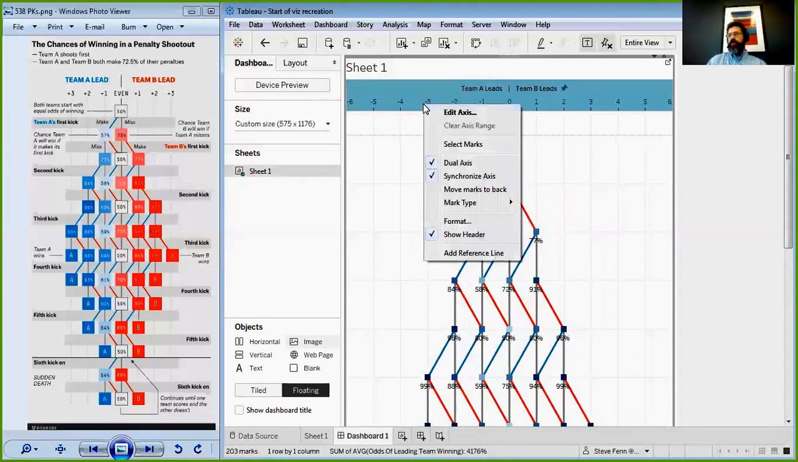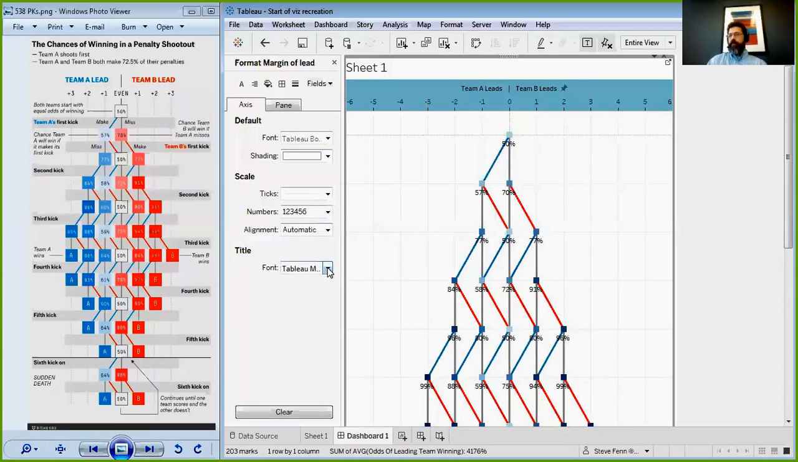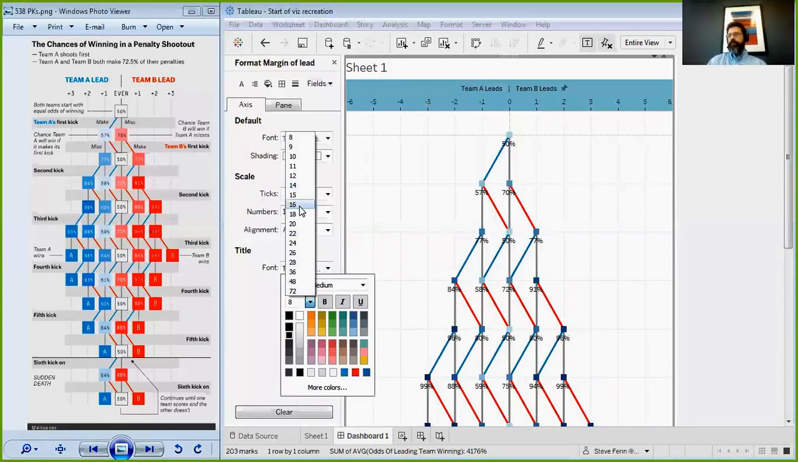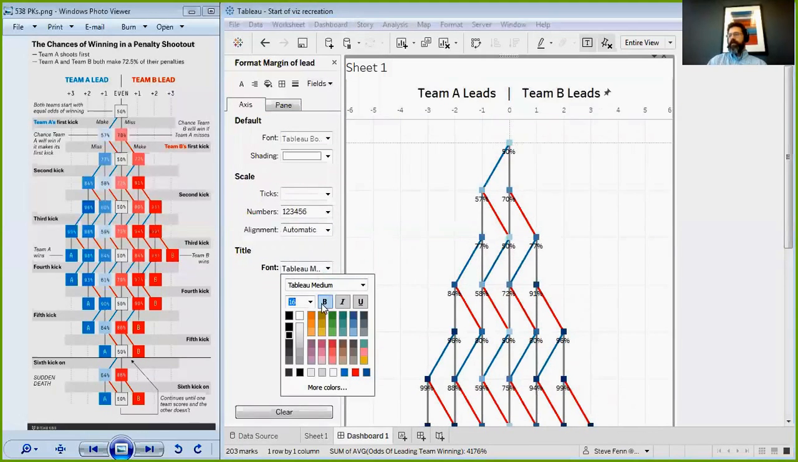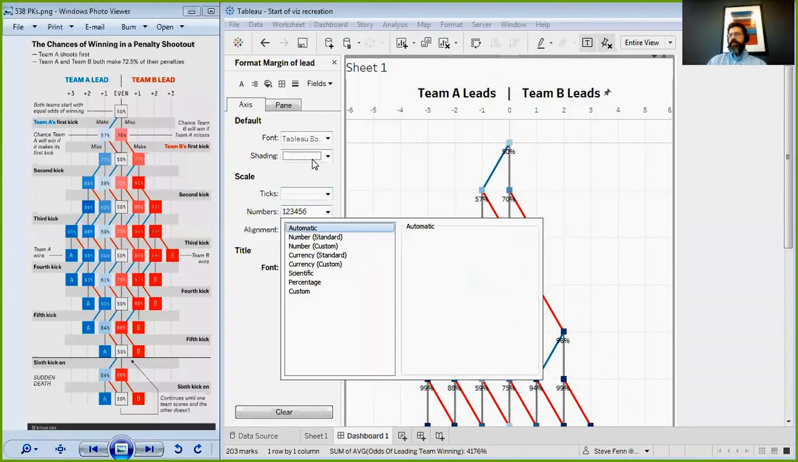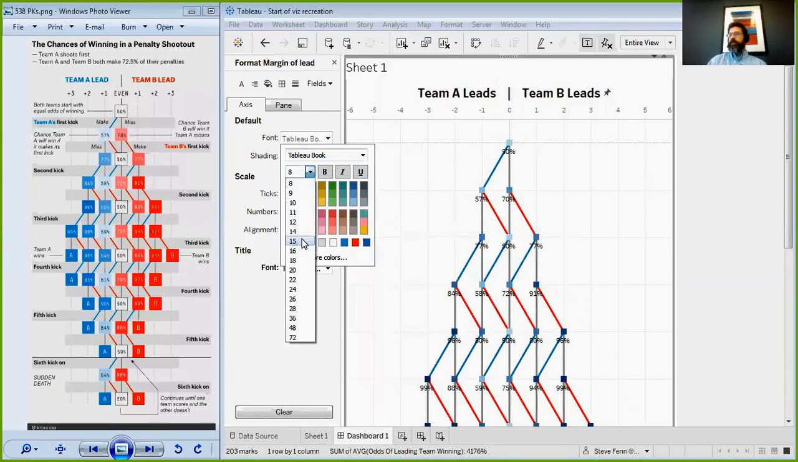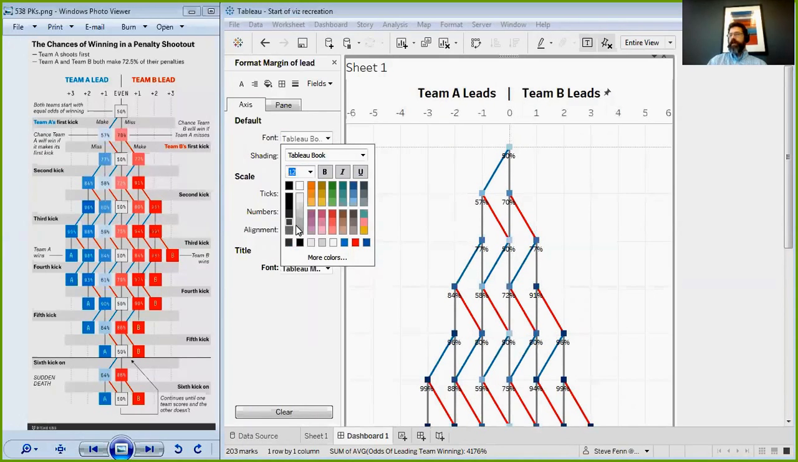The other is to resize the fonts of our axis up here. So we choose Format. Every time you want to change formatting of something in Tableau, just right-click and choose Format. And now from here, I'm going to make our overall title about 16 bold. I'll change the numbers here to be maybe 12 in bold.